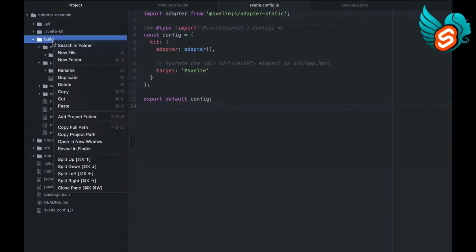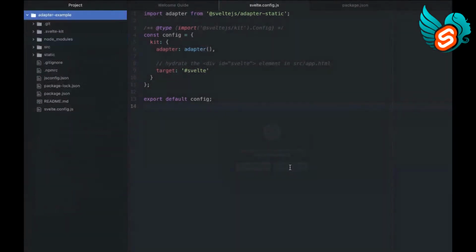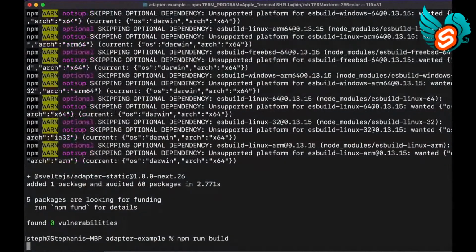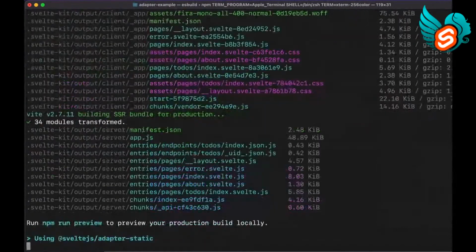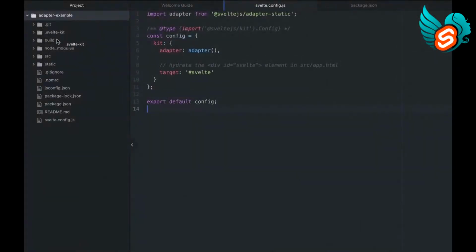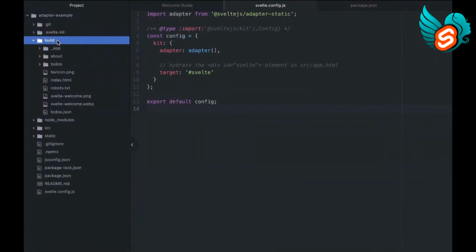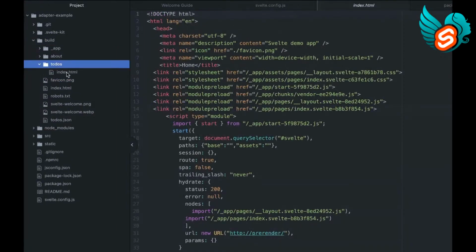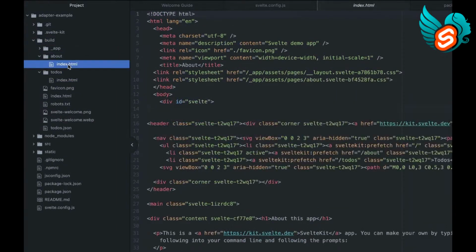Now let's delete this build folder and build it again in our terminal. And let's look at what that generated. If we open up our build folder, we see that it generated all these HTML files, since this time the entire site is static.